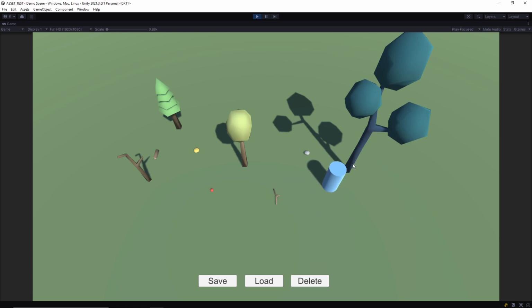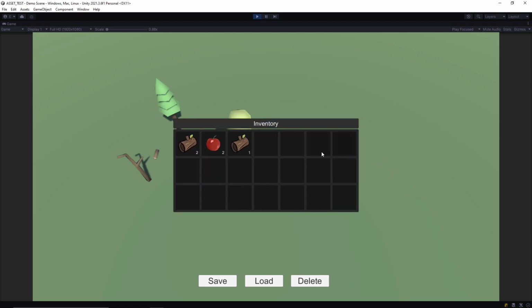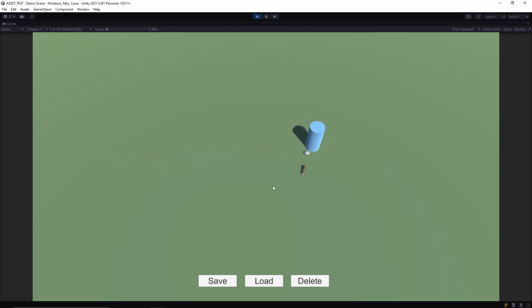maximize it. 1, 2, 3, cut down the tree, you can see they're just dropped, and they're basically like any other rigid body objects, and I can click on them to pick them up. Click I, drop them again, and they're dropped like that. There you go.